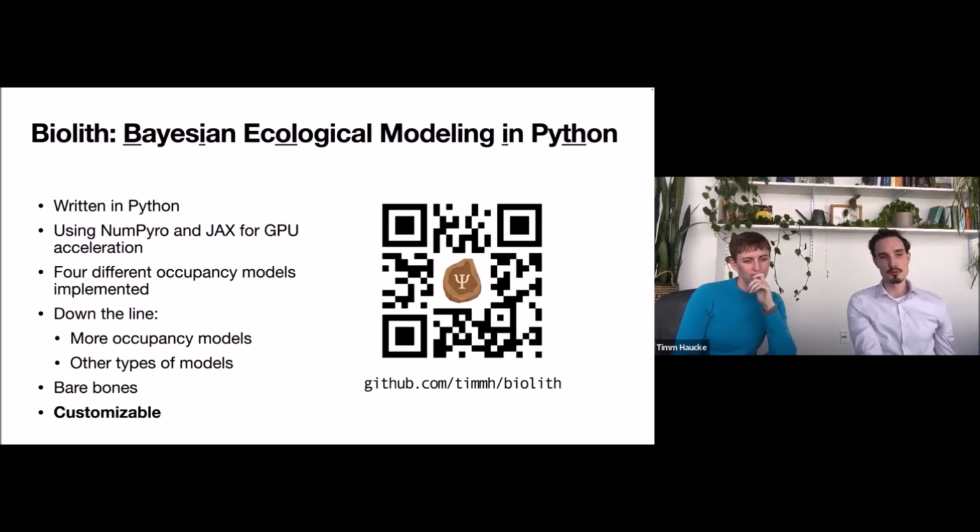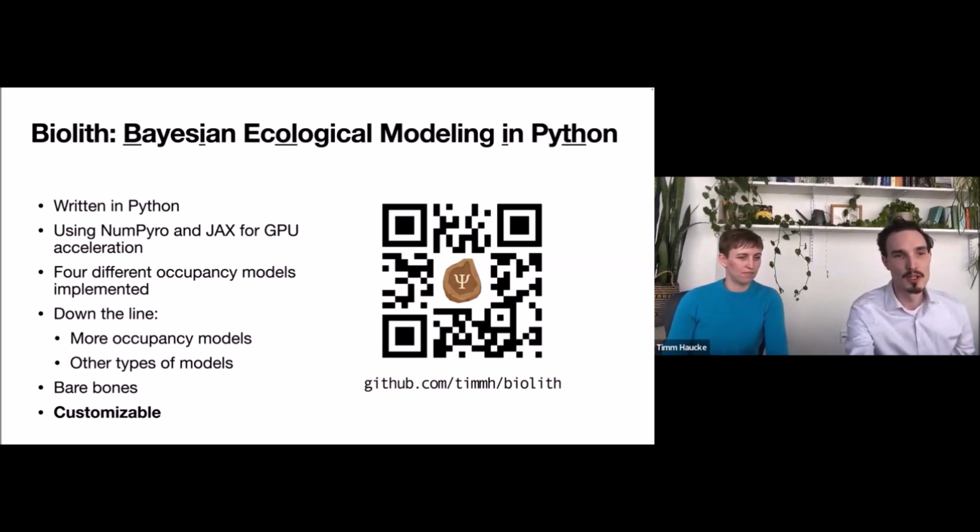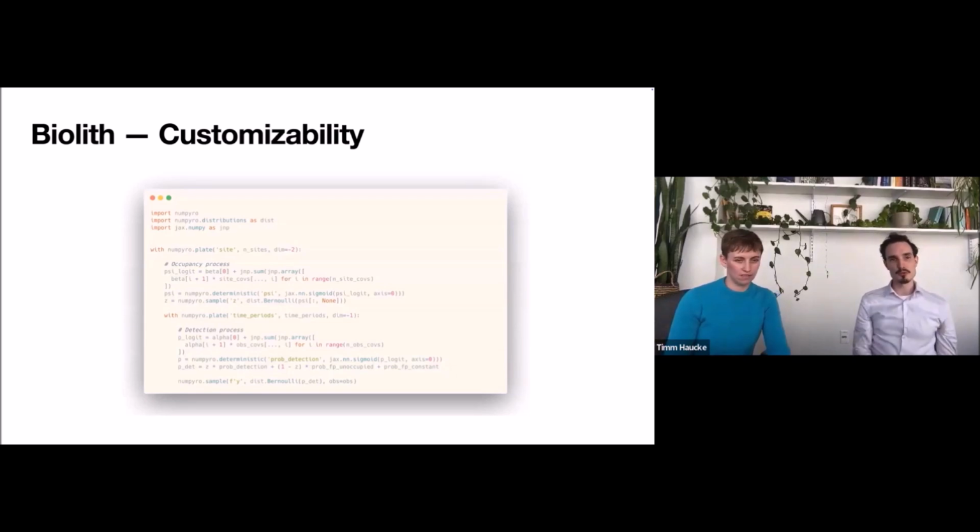But it's also super customizable, and it's very easy to implement your own models if you so choose. And just to try to drive this point home, I'd like to show you this piece of code, which is a very simple occupancy model implemented using NumPyro and BioLith.